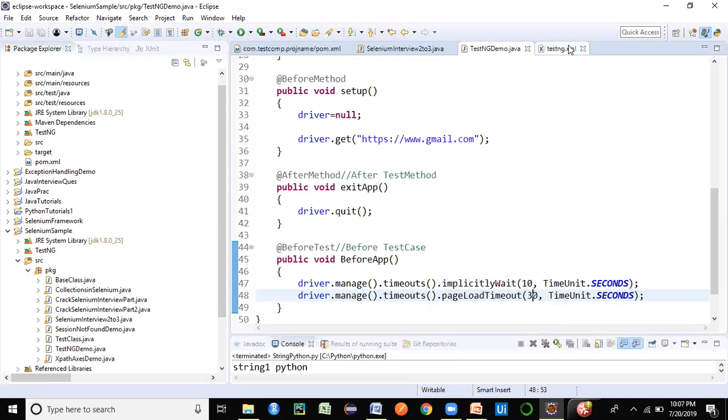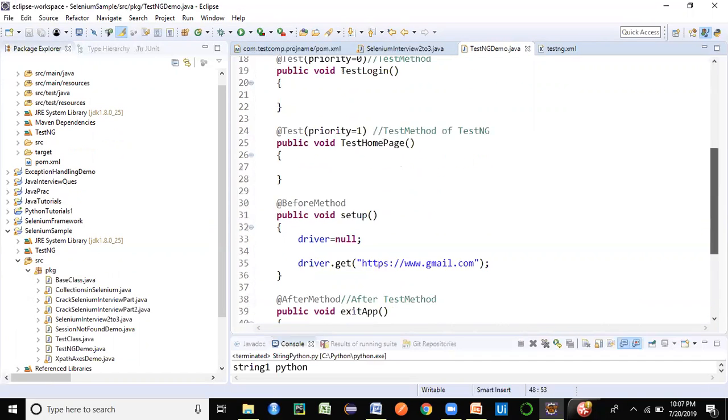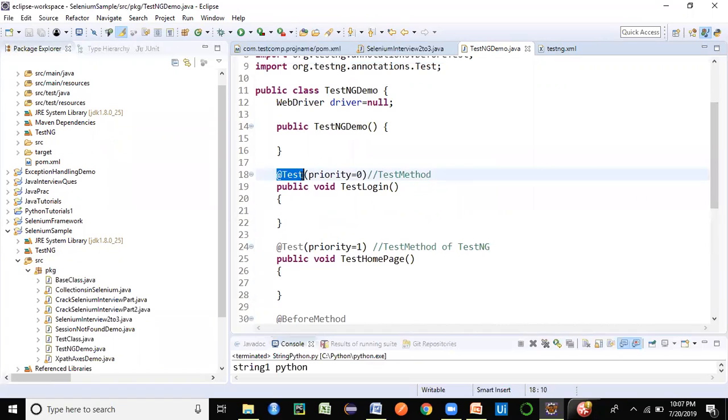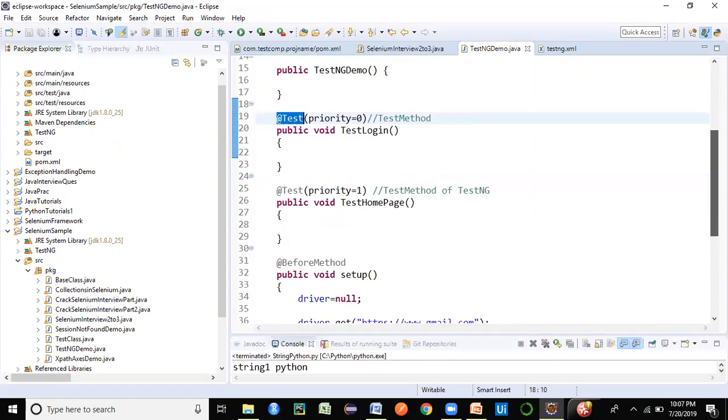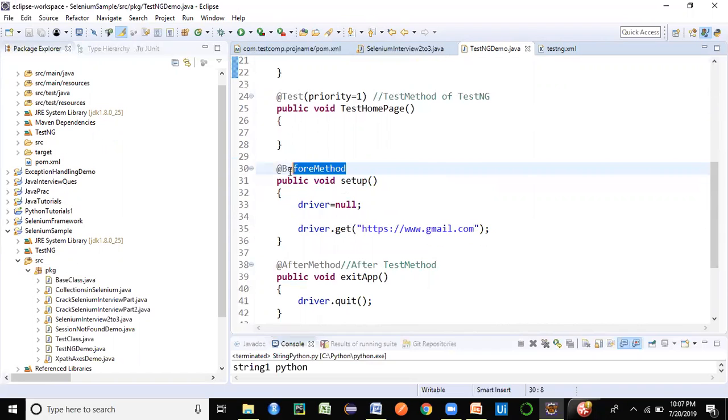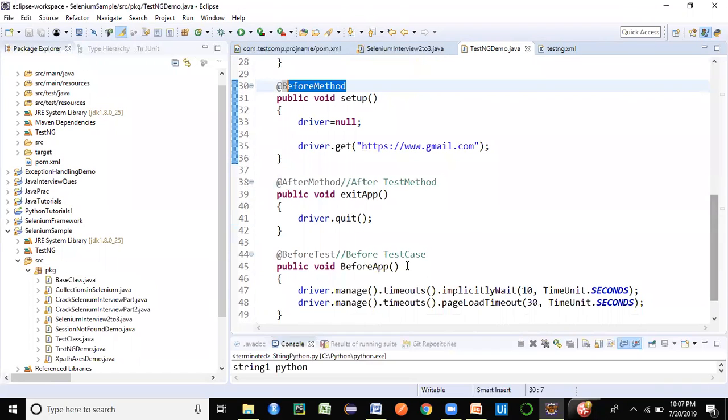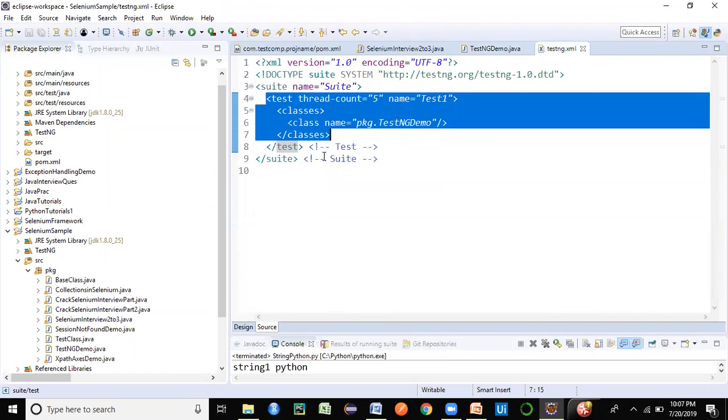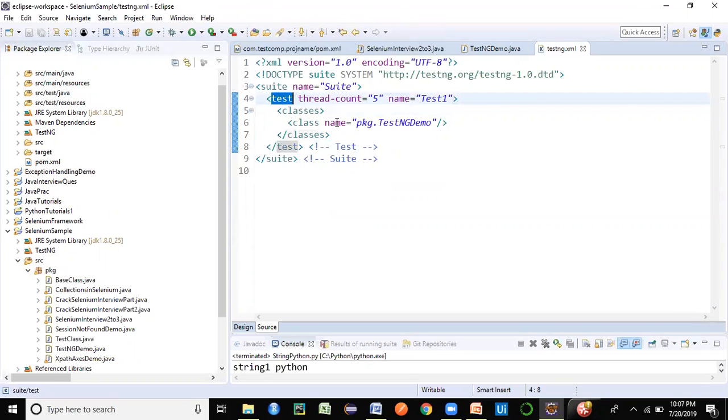Before method means before your @test method gets executed, that is this @test, you would want to do some action that is placed within the before method, right? And before test means before any test case gets executed, that is this test case. This test case has got a class here. So before you even start going to the class level itself, something would be executed. That is the difference between before test and before method.